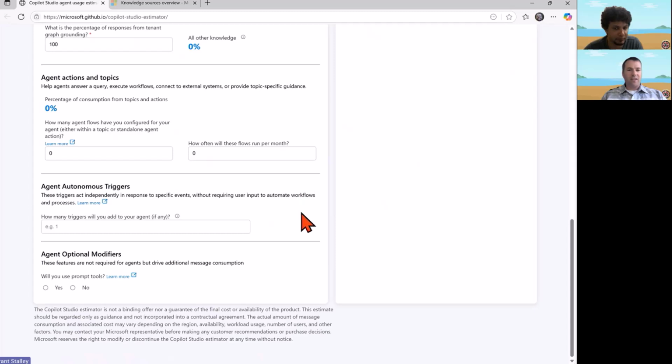So, this is like, does an event trigger the agent to do something, or is it somebody goes in and asks the question? In this case, it's meant to just be a Q&A agent to help out our AM team. So in this case, how many triggers will you add to your agent? 0. Yep.